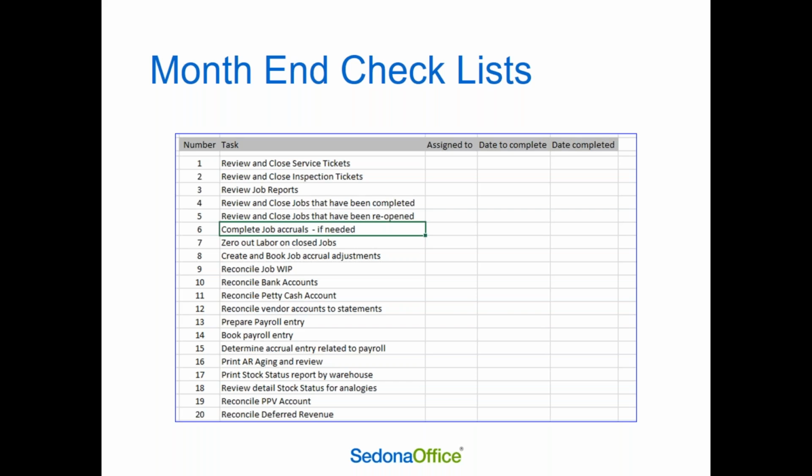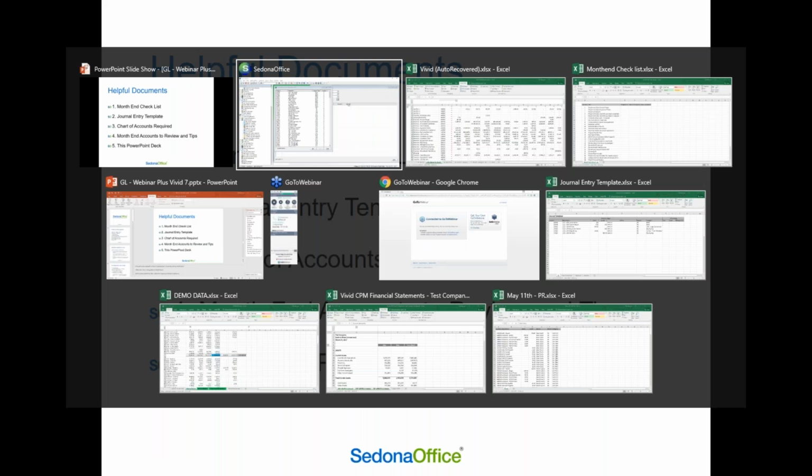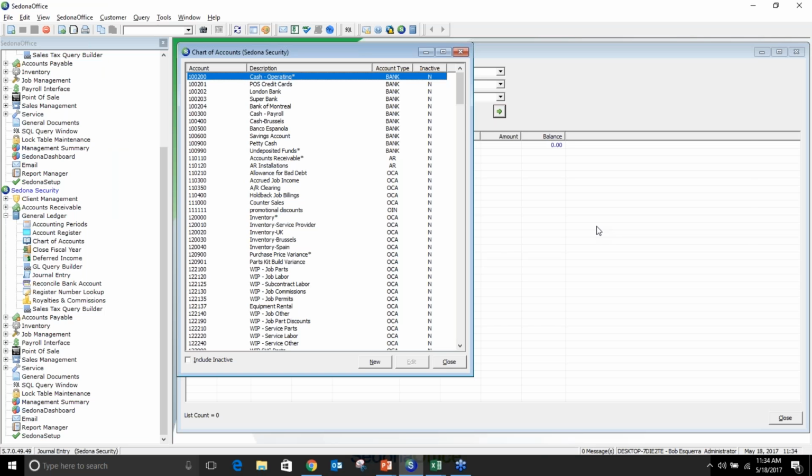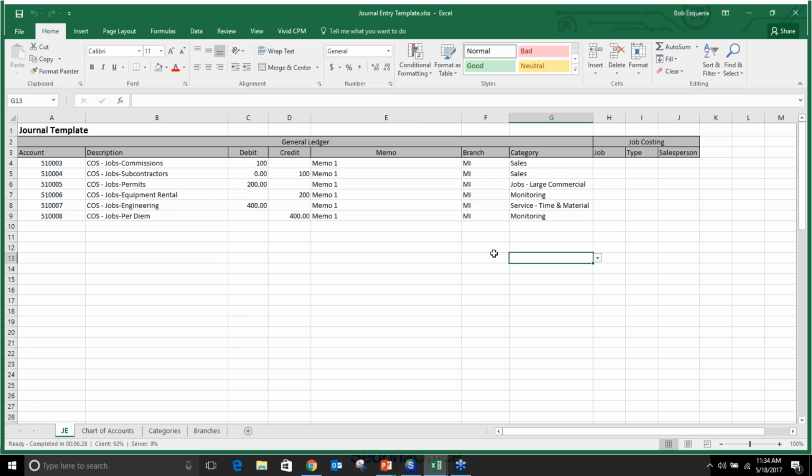Now, there are a couple other things that I'm going to be able to provide, and I want you to ask for these through an email: this month-end checklist that you just saw in front of you, and a journal entry template, which is a powerful tool as well. I'm going to show you that, which is right here. Okay, so here's the journal entry template that we'll provide.